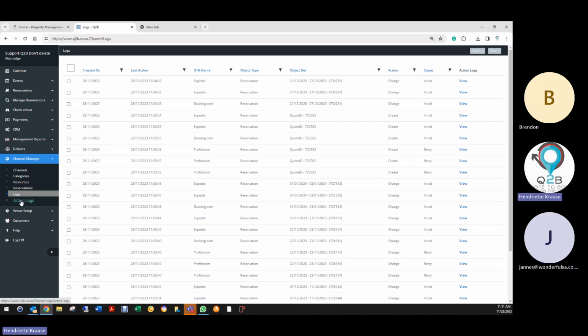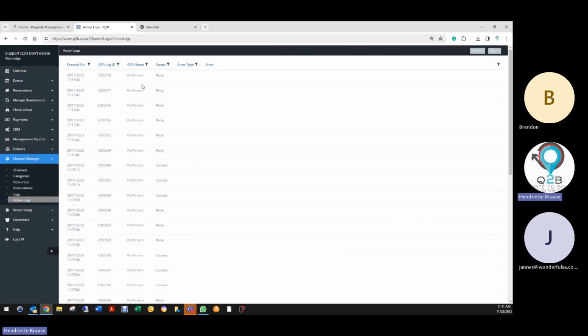Okay. And then action logs, that's also if there was an action that was required. So there I opt out of the Profit Room one. You see, now it says to me, retry.